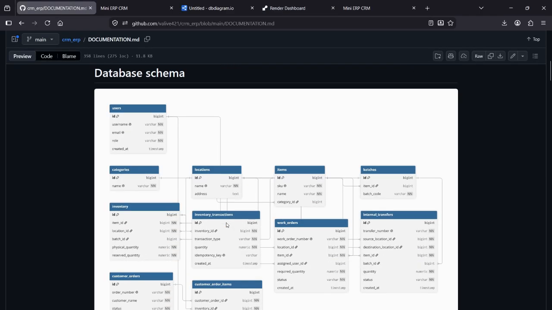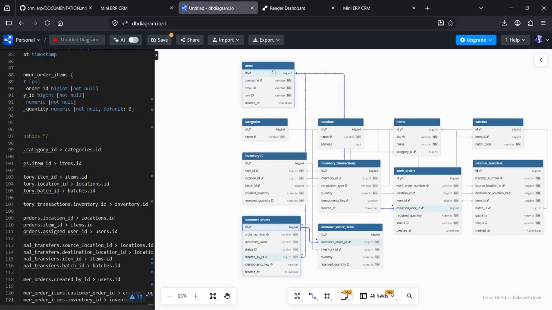Coming to our database schema, we have a user table that manages authentication and roles. Then we have categories that organize items. Items can have multiple batches. The inventory table is the core of the system. It connects an item, location, and batch and stores physical and reserved quantities. After that, we have inventory transactions, which maintain a history of inventory changes and include a key to help prevent duplicate operations.